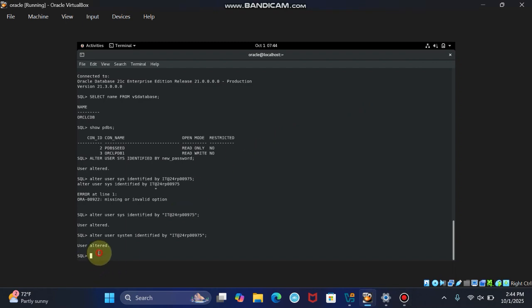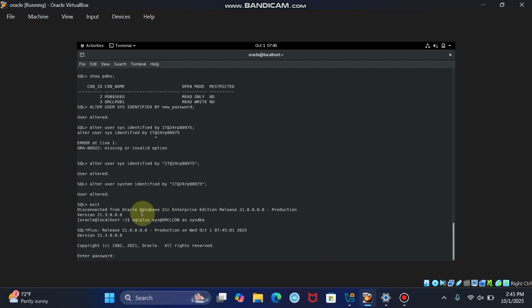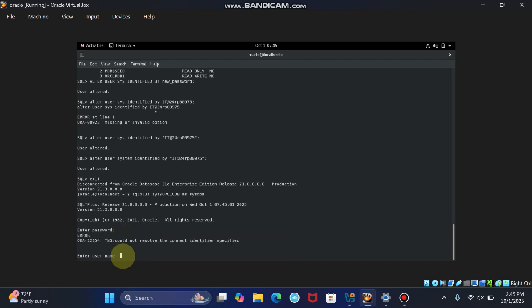This is done. After that, we're going to test those users created. We exit, then sqlplus as SYSDBA. It requests me to enter the password, the password I created for the SYS user. Oh, what happened?